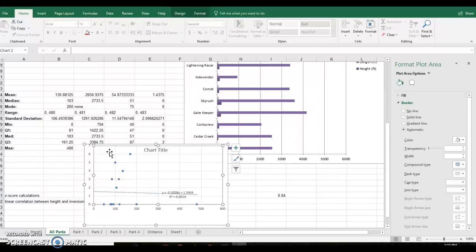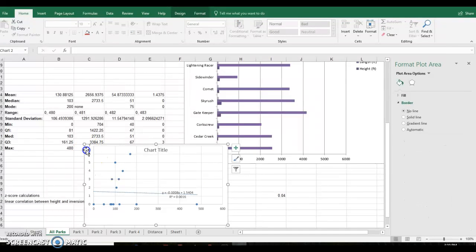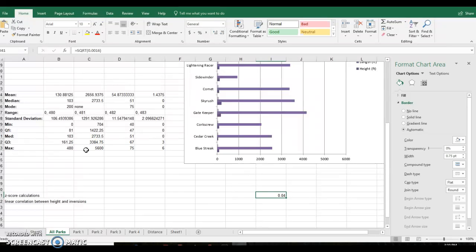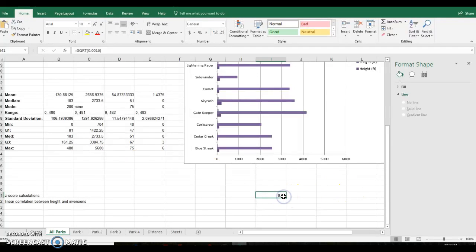Now, the only thing you would have to do different is you'd need to go ahead and get the rest of your roller coaster data because you're missing some of that. Okay, so that's the main thing I see there.